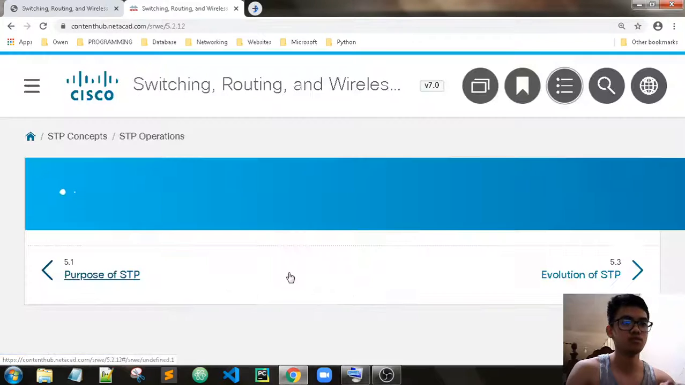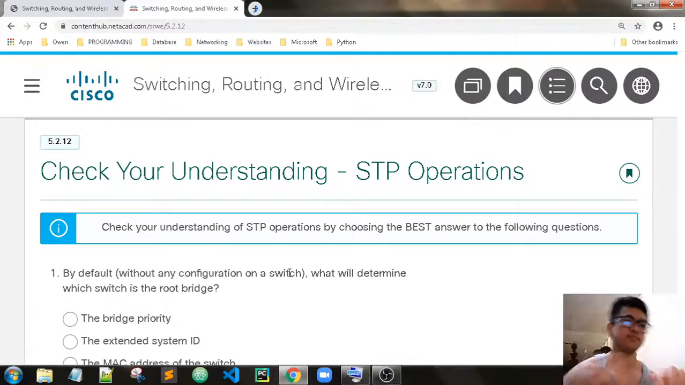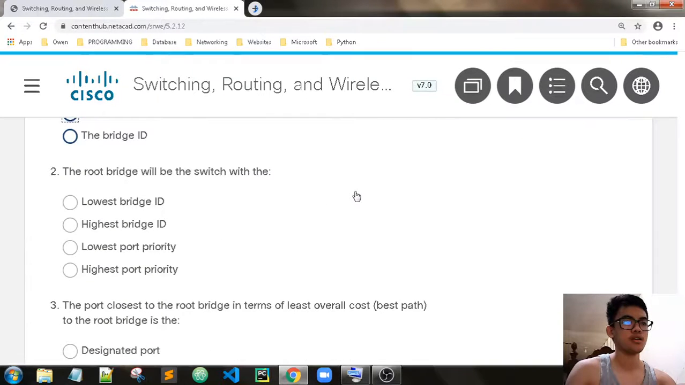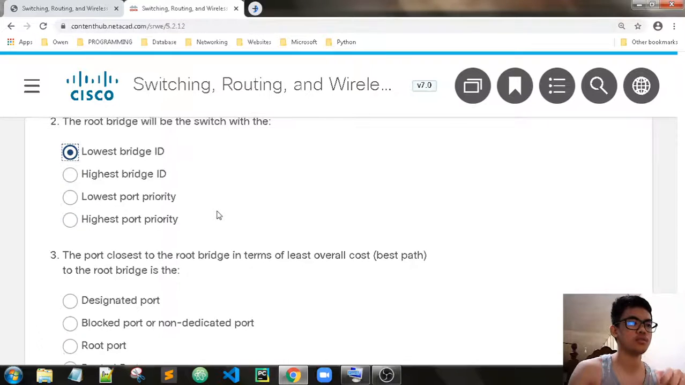Next, STP operations. By default, without any configuration, what will determine which switch is the root bridge? Without configuration, we have the MAC address of the switch. So we can determine the root bridge by the MAC address. Next, the root bridge will be the switch with the lowest bridge ID. This is the correct answer.